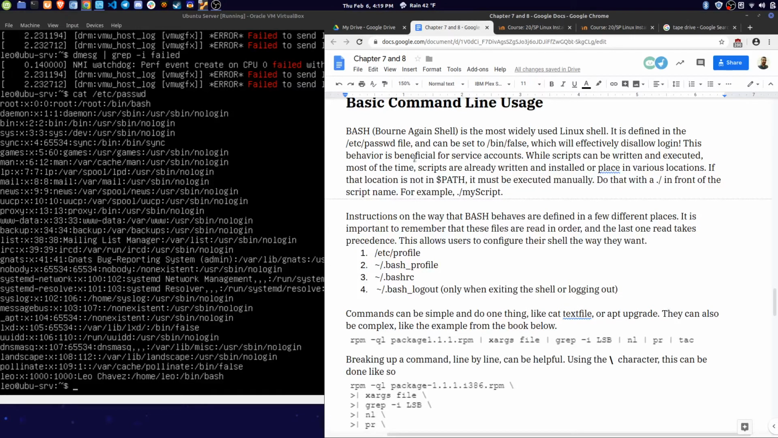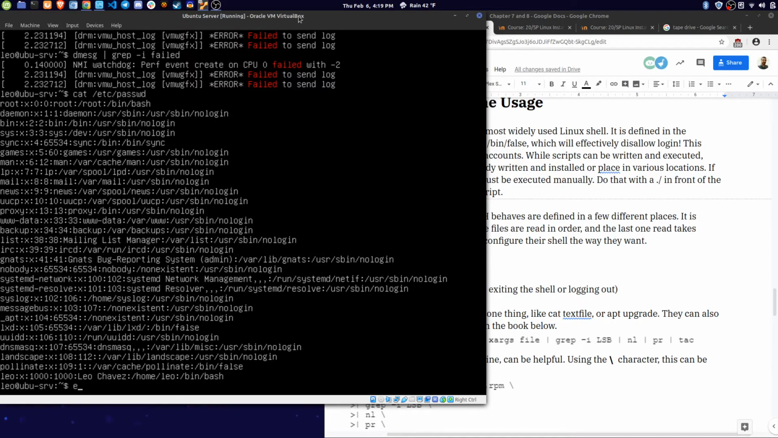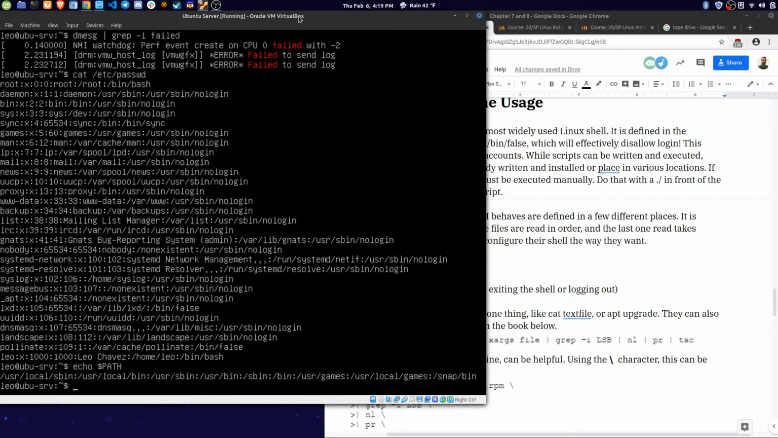And one of the things that we talked about last time is that you can echo. Again, this is not something that you need to be totally familiar with just yet, but you can look at this variable called PATH and see what's in your path. So these are the things that I can do.